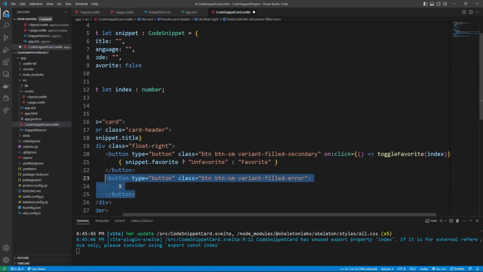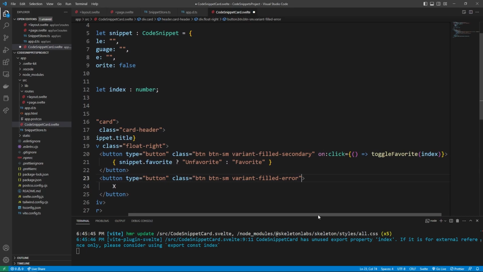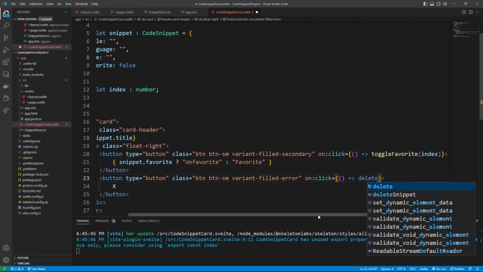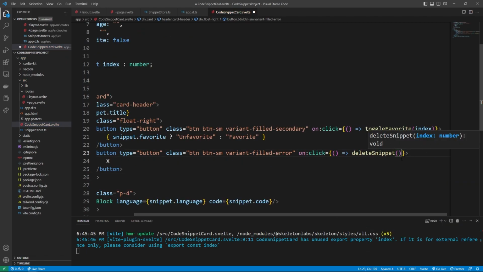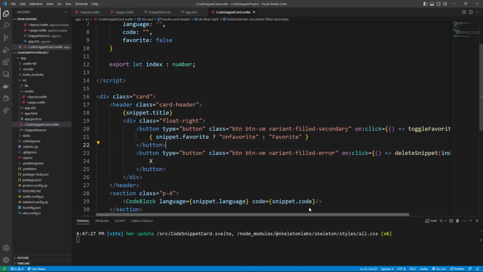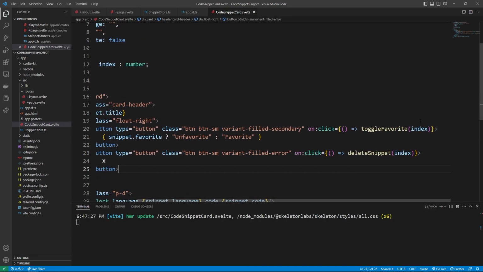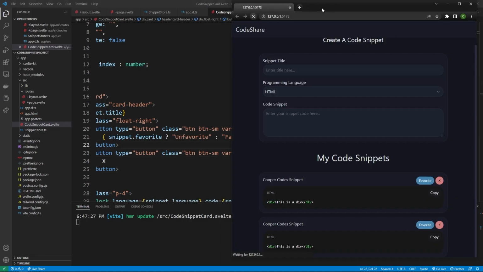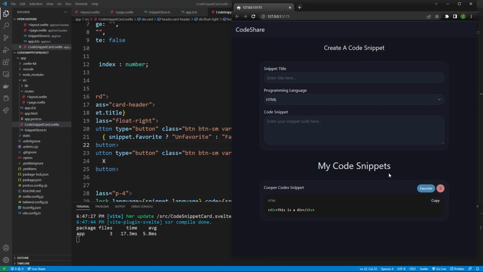Now for this button, the red X to delete it, we can say on click, the exact same thing, pass the arrow function, and instead point it to delete snippet. And what is delete snippet expecting? The index number. So boom, there we go. Now in our application, we should be able to toggle the favorite and also delete snippets. Let's go check it out. All right, make sure to refresh your application. We can favorite and unfavorite, which is great news. And then boom, we can also delete snippets.